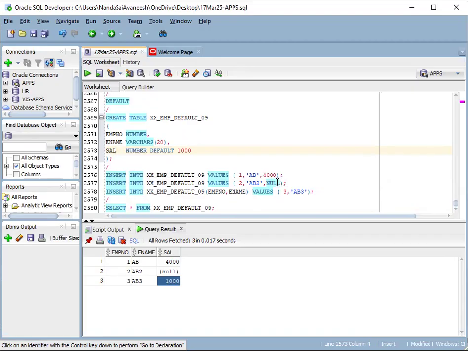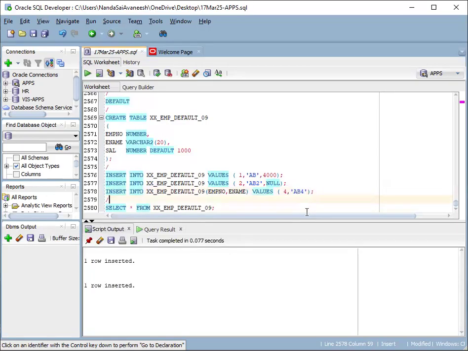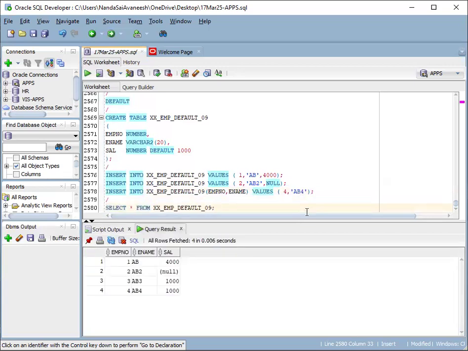But when you insert some value, that value will be taken. Suppose you insert a null value, then null only is accepted. But whenever you omit this column, here I am not taking the column, so it inserts 1000 here. Suppose I say 4, AB4, then the record is inserted with the default value.